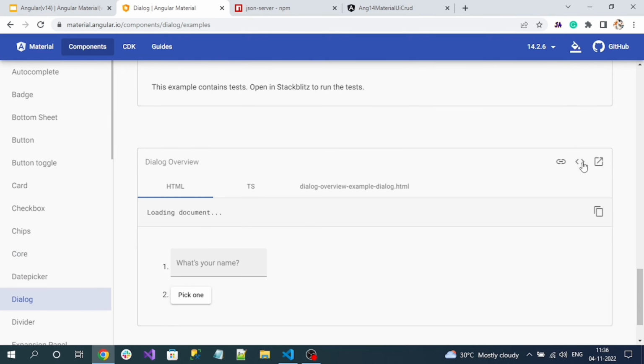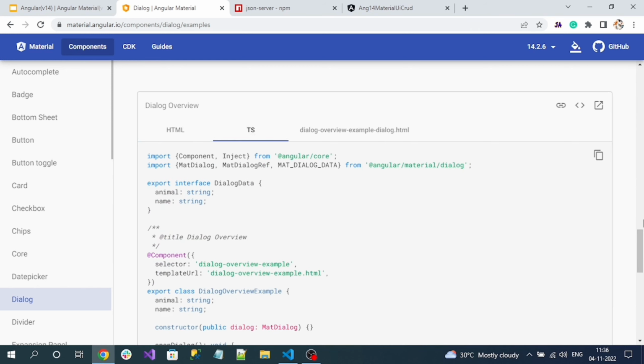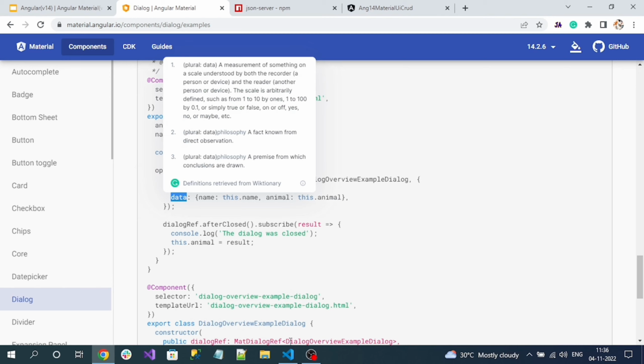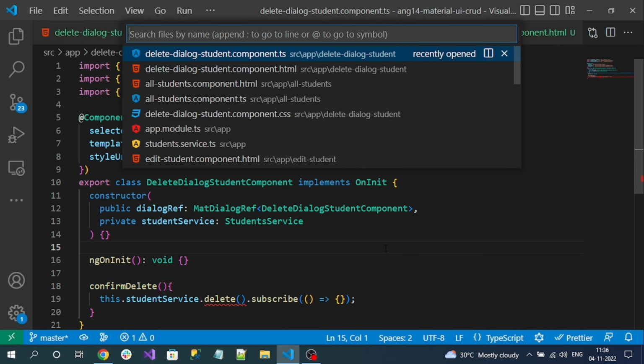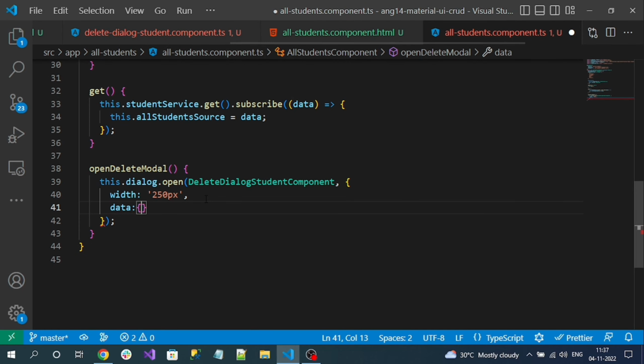If I check this last one, and go to the TS file, here you can see this is the actual parent component and this is the actual dialog component. So in the parent component, some data is being passed. That means we have to pass one attribute, the data property. If I go to my all student component.ts file, here I can pass a data object. That means for this method, we should have an input parameter like ID.